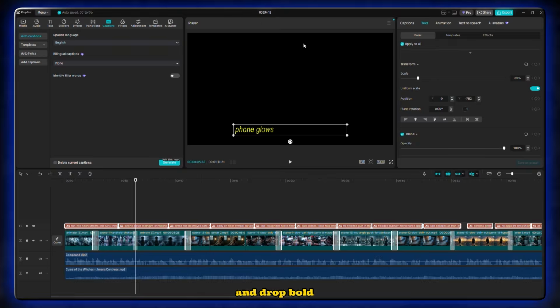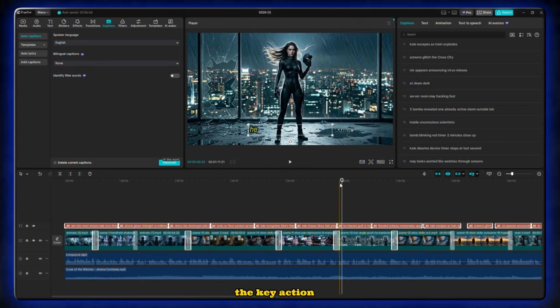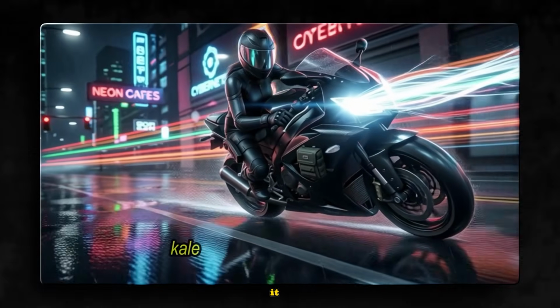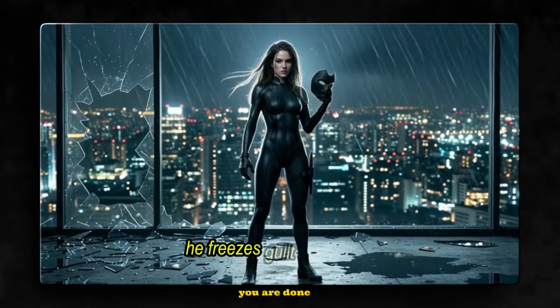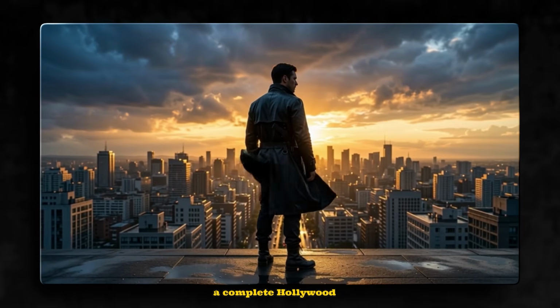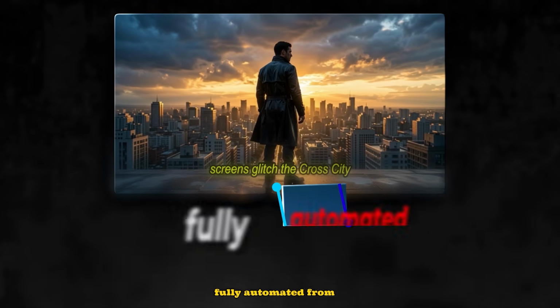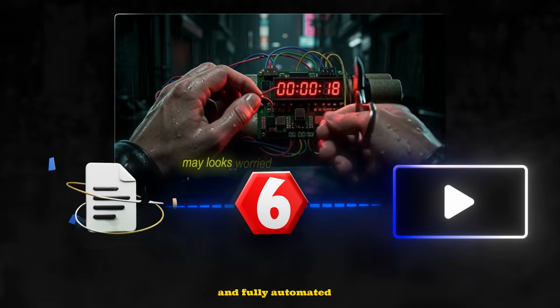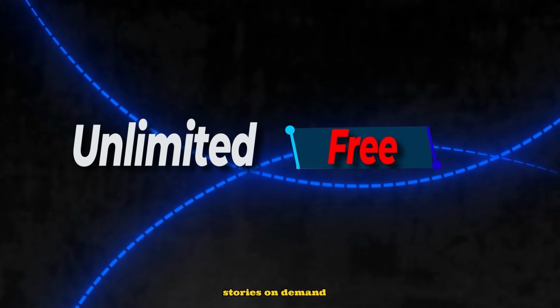And drop bold animated captions on the key action lines. Lastly, export your video. And that's it. You are done. You just built a complete Hollywood-style AI action short, fully automated, from story to final cut, with a 6-step fully automated workflow, and unlimited cinematic stories on demand and for free.